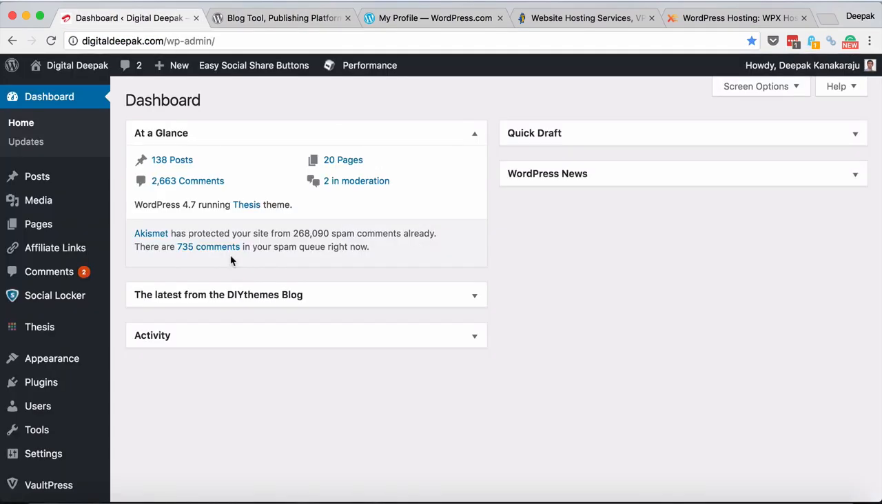So here I am inside the login area of my WordPress blog. This is how it looks. This is WordPress version 4.7. At the time of making this video, WordPress 4.7 is the latest version, but they will keep releasing new versions, but it would look more or less the same. I will just give you a small tour of the login area so that you get comfortable with the whole WordPress thing.